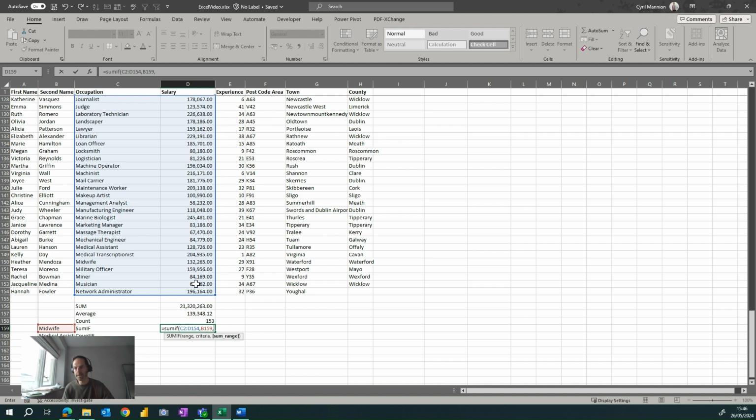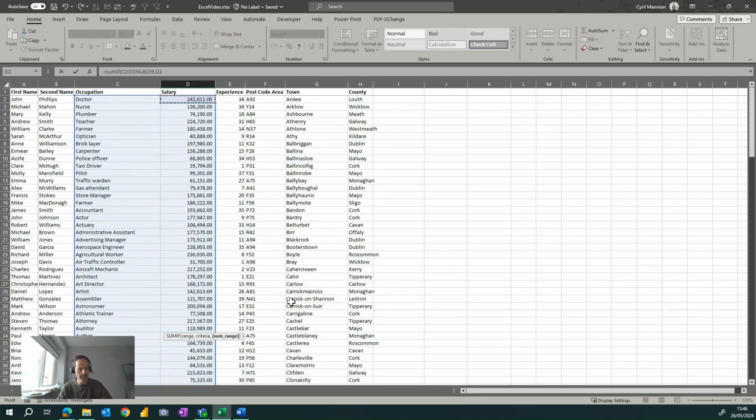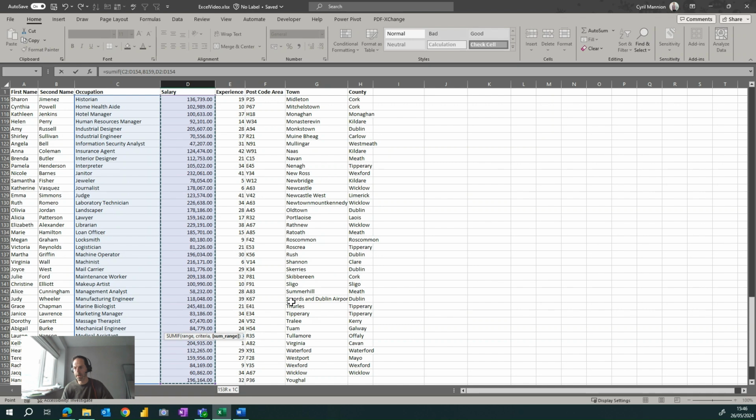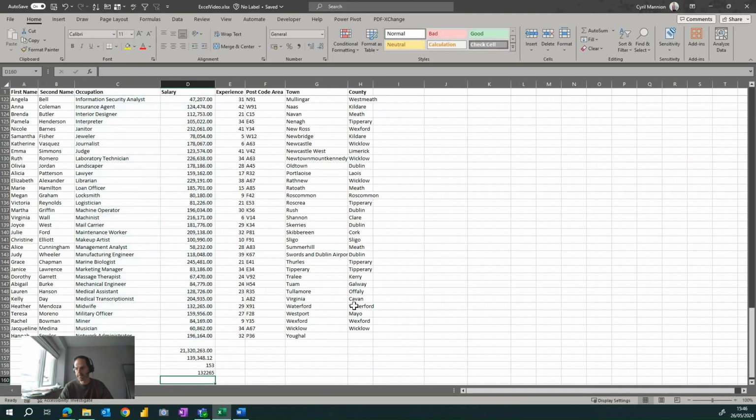So again, I need to just go back to the very top of the data range. I'm going to select column D, go to the bottom of the data range, and now I'm going to close that bracket. So you can see now that it's returning a value of 192,265 for the midwife.